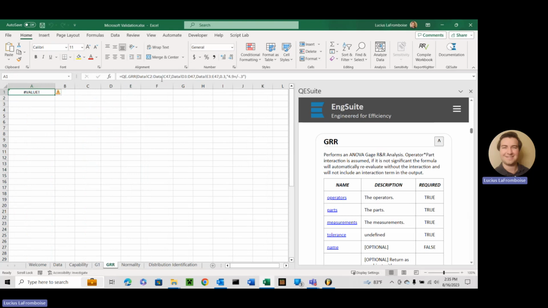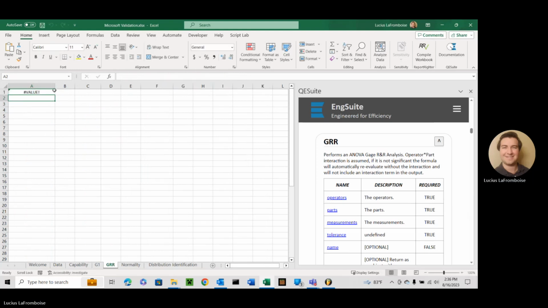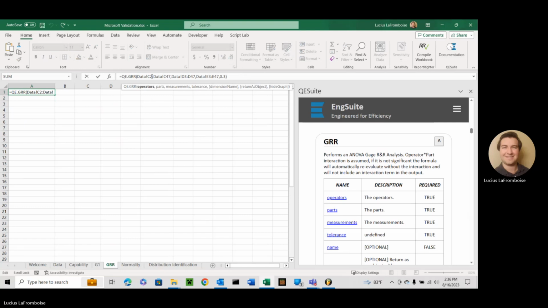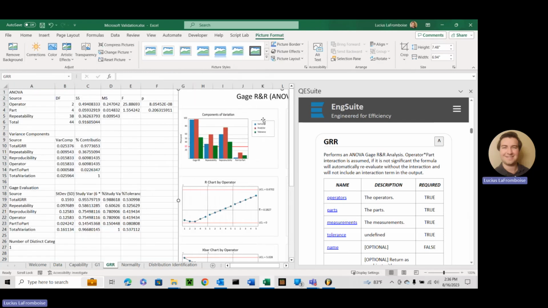Uh-oh. Let's see here. What problem did we run into? Ah, I see. My apologies there. I'm supposed to be the expert over here. Our gauge R&R is not the right size. As you can see, our data here, our operators, is in C2 to C47, D3 to D47, E3. Let's go back here and take a look at what we're missing. Okay, it does start in 3. That was my fault there, so if we fix that. And bam, look at that. Wow, that was so fast.